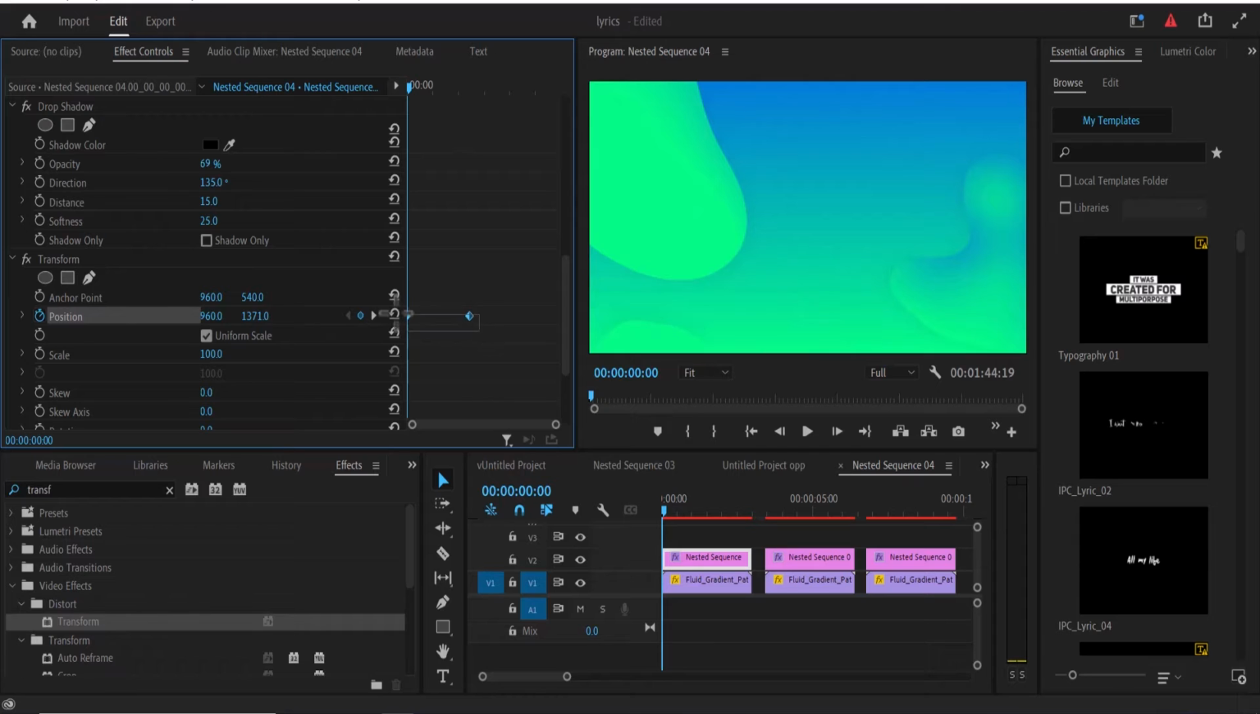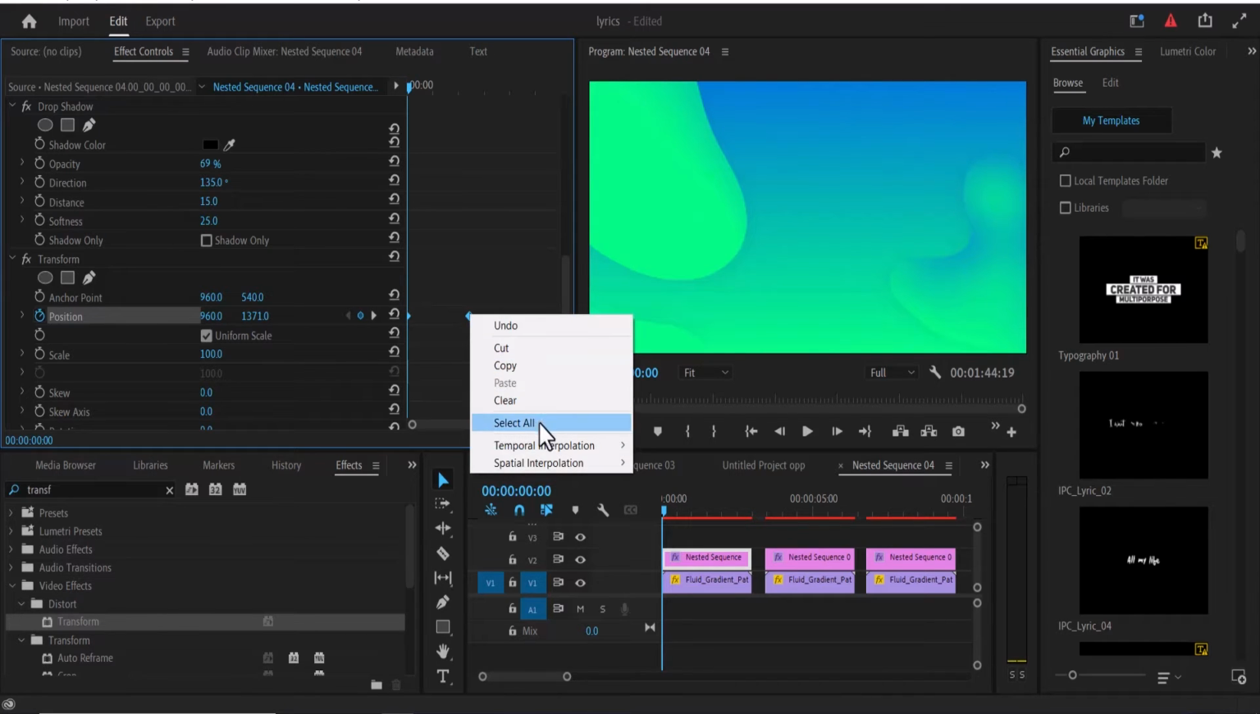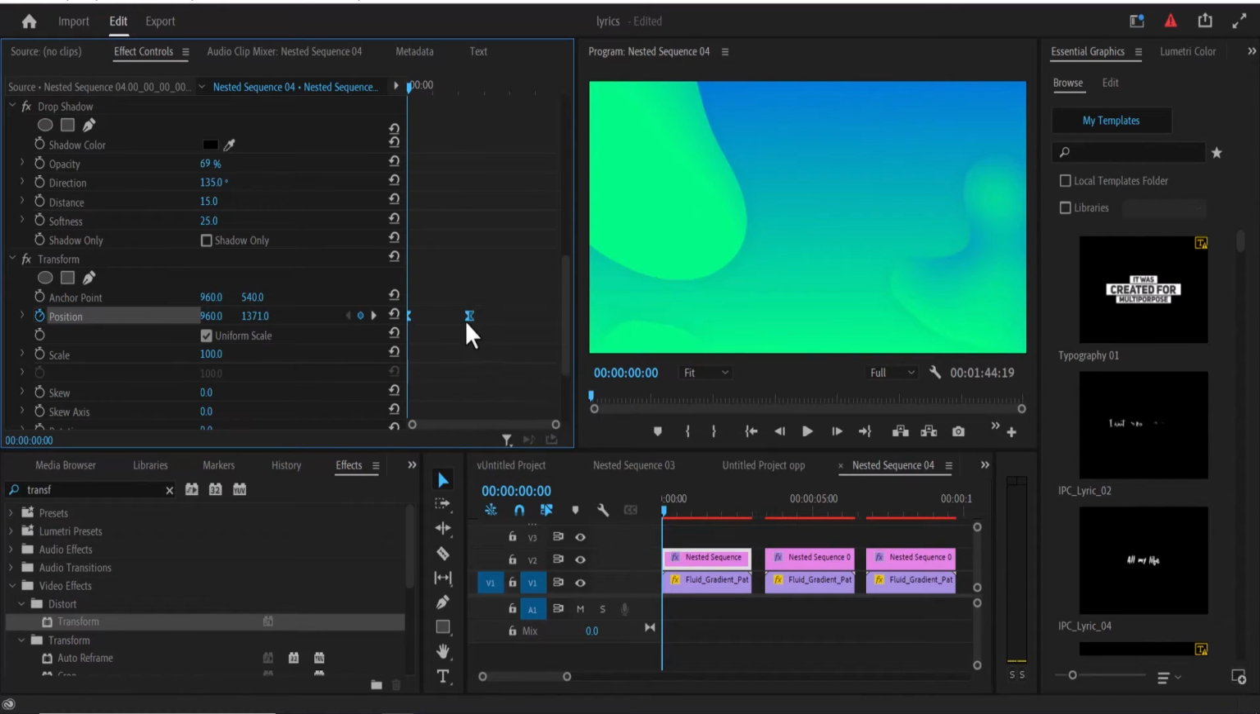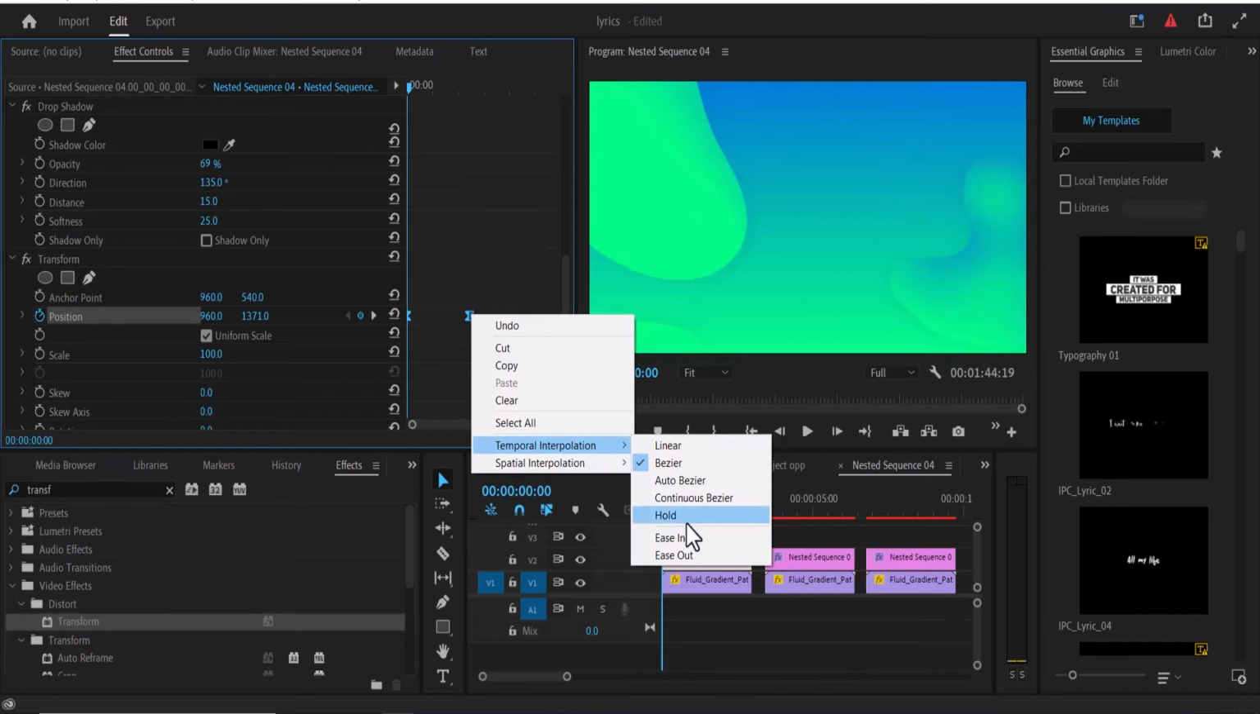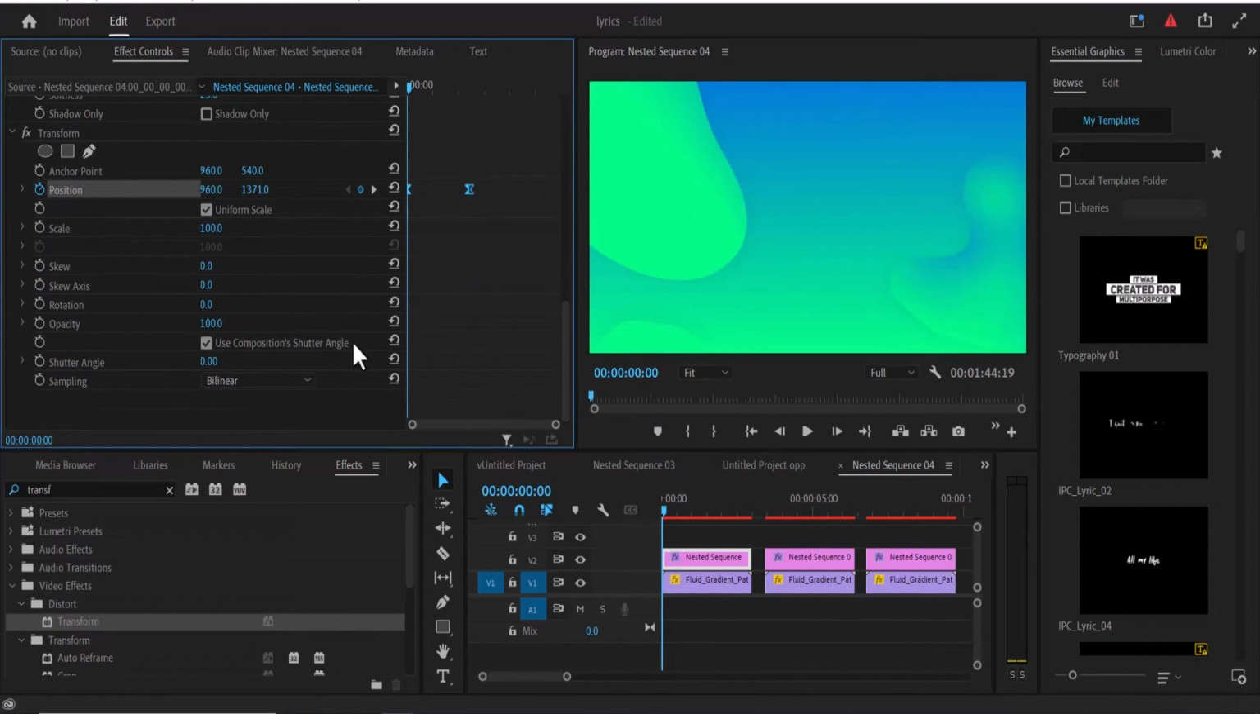Next, highlight both keyframes, right click, temporal interpolation and select ease in. Once more, temporal interpolation and select ease out. Now scroll down and select use composition shutter angle and increase the shutter angle to 360 degrees to add some motion blur.